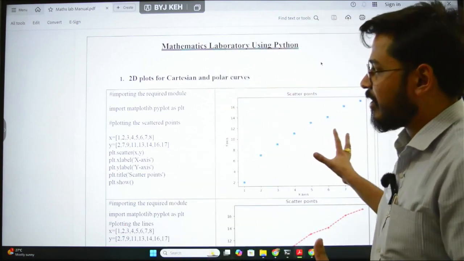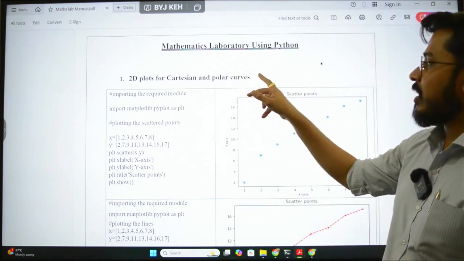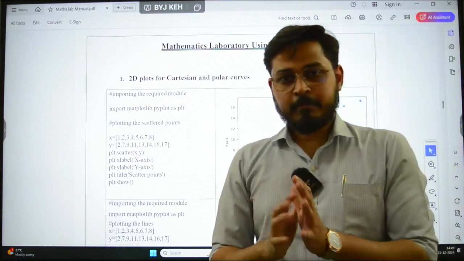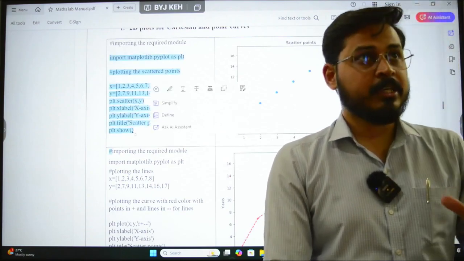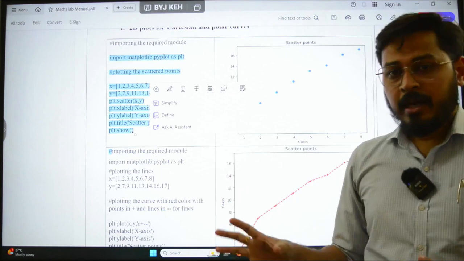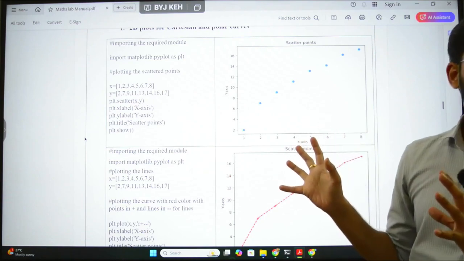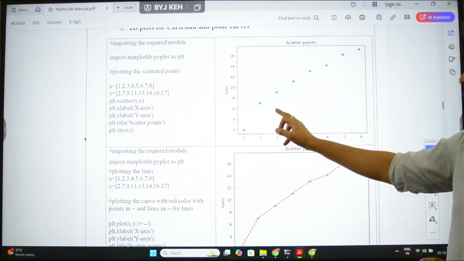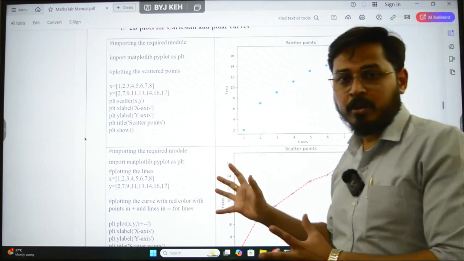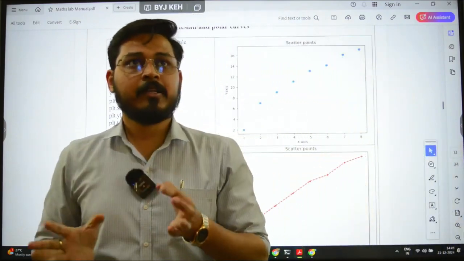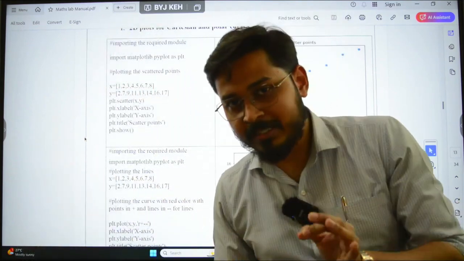Now here you can see this is the very first question, and that is 2D plot for Cartesian and polar curve. Here they are explaining the code that they have written, and this is the plotting that is being done right there. I believe you are able to see that this is a scatter plot. Now this is a line plot, a regular line plot where a dotted red line is being used to plot. But anyways, let us first understand what exactly Matplotlib is.